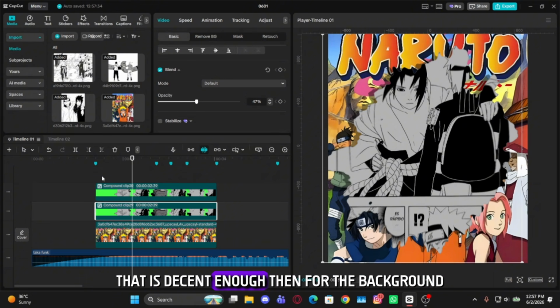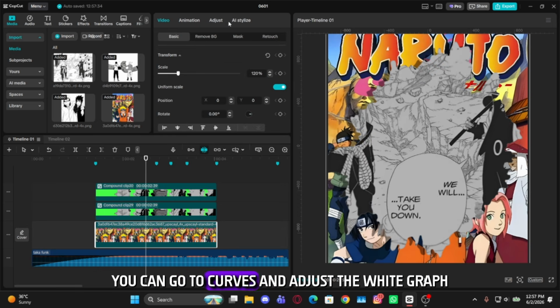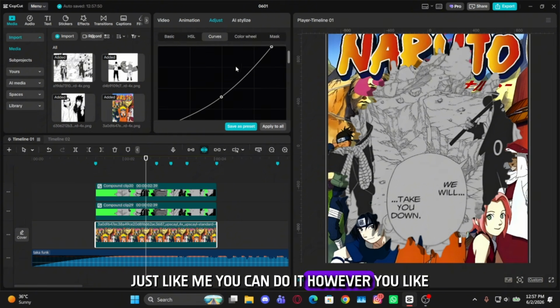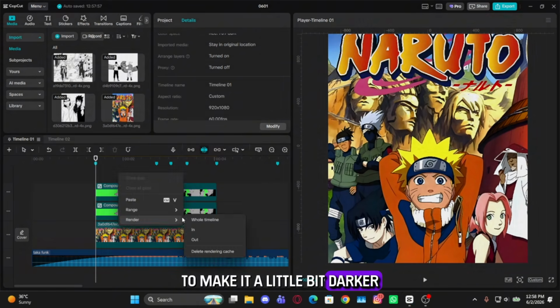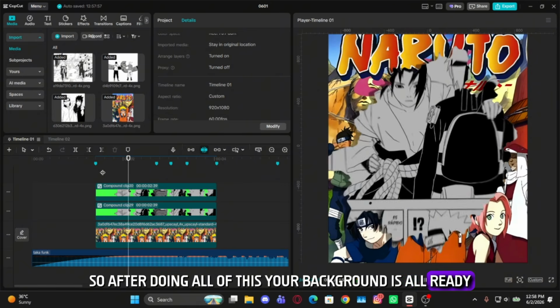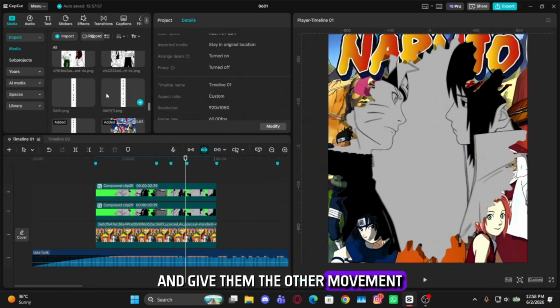That is decent enough. Then for the background, if you need to make it more dark, you can go to curves and adjust the white graph just like me. You can do it however you like to make it a little bit darker. So after doing all of this, your background is all ready. Now the next step is just to do the cutouts and give them the other movement.